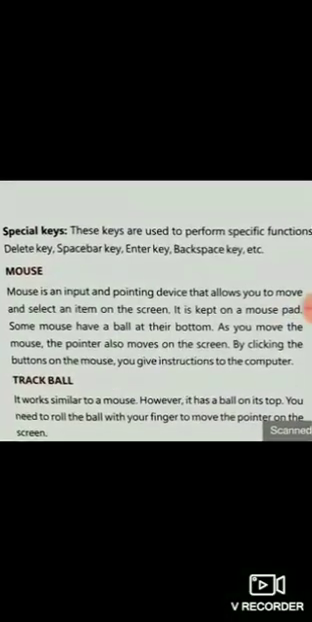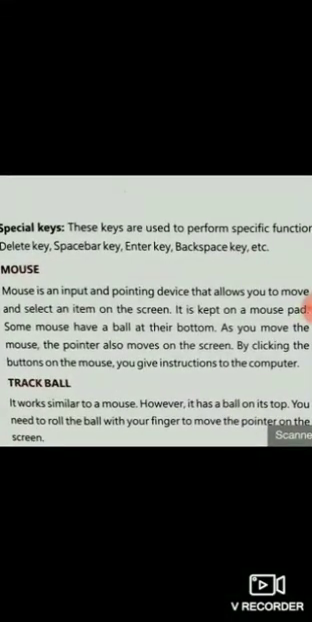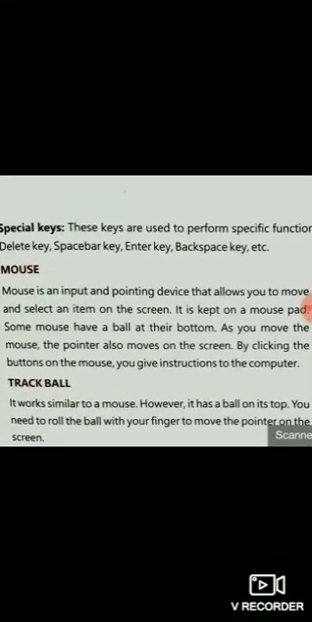Now let's talk about mouse. Mouse is an input and pointing device that allows you to move and select an item on the screen. It means mouse acts like a pointer. It is kept on a mouse pad. Some mouse have a ball at their bottom.